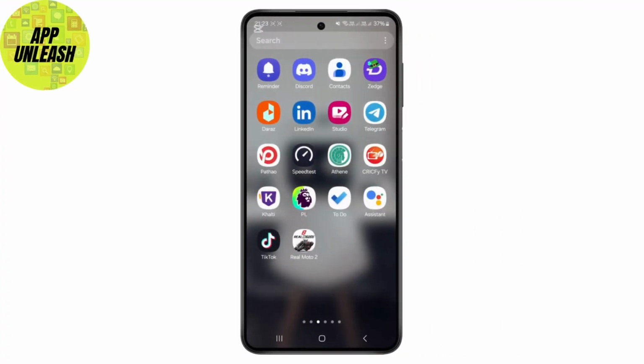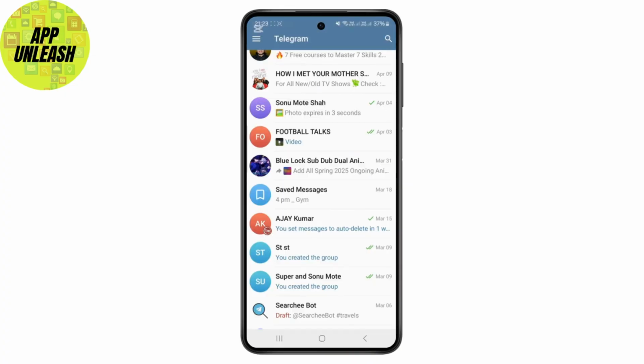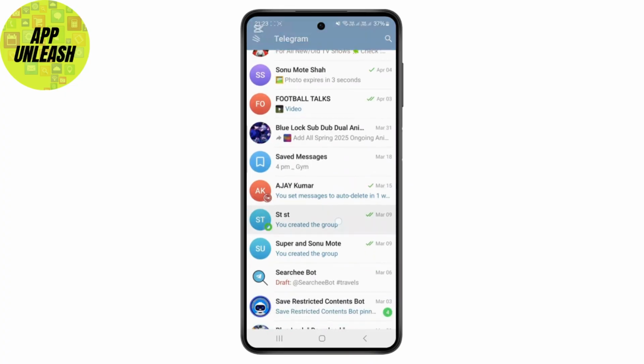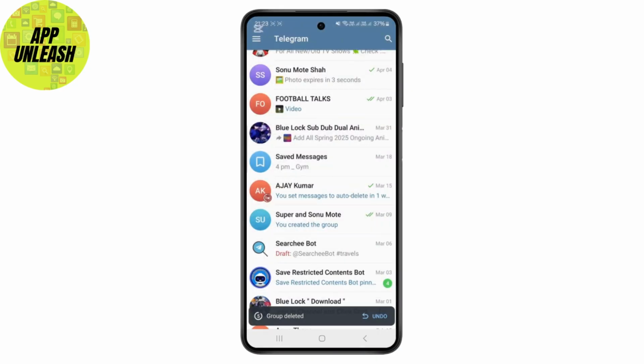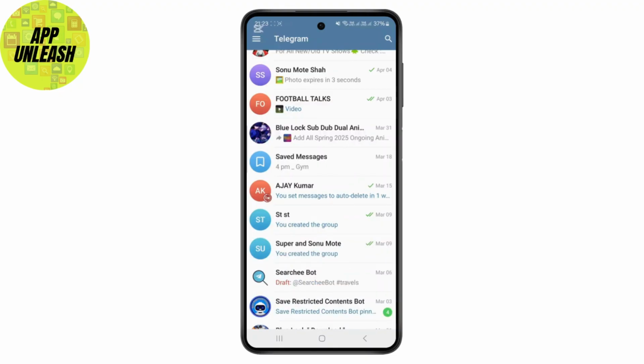In this quick tutorial I'll be discussing how to recover deleted Telegram groups. First thing, just head over to your Telegram application. Let's say I want to delete this group. As you can see, the first method is, once you quickly delete the group, for up to 5 seconds you can see this undo button, which will automatically recover your deleted group.